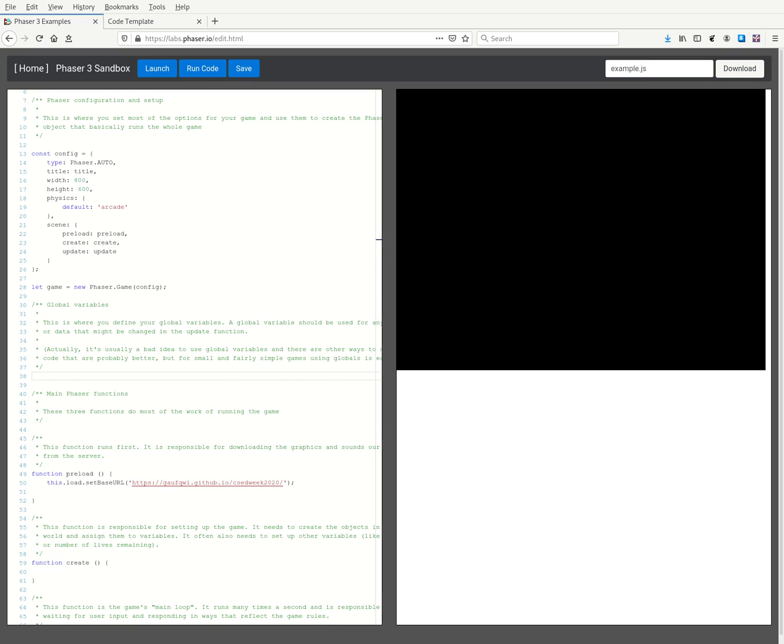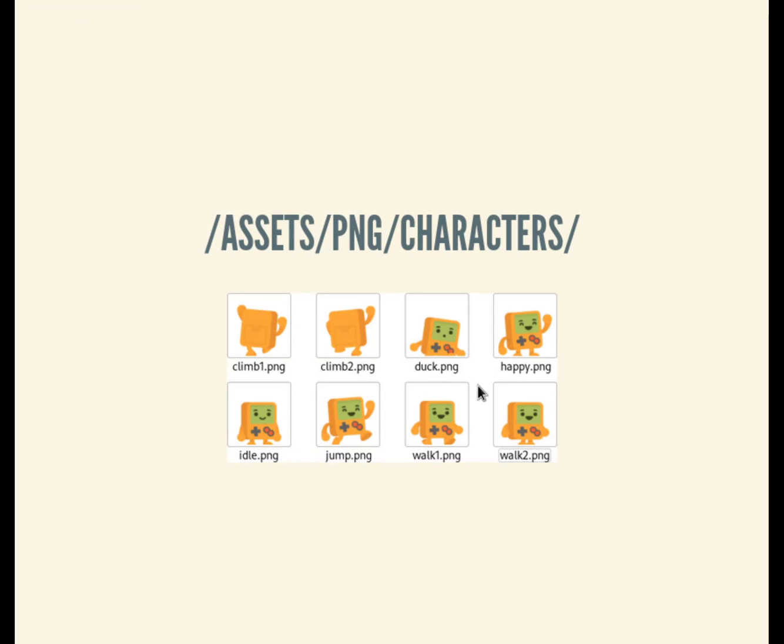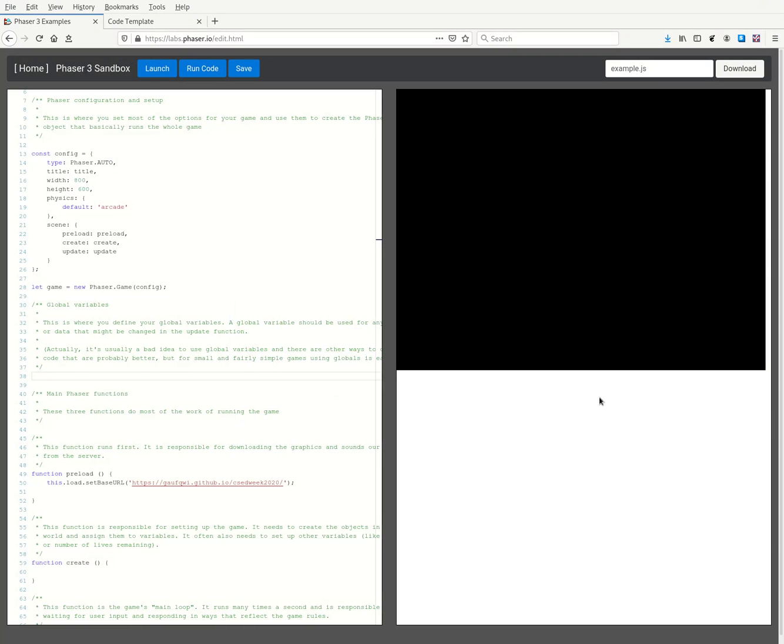Let me show you real quick. The character in this game is going to be based on this little guy created by Kenney. Guy or girl, I don't know. Looks like a little handheld game computer. So these are some of the images we're going to be using. Eventually, we're going to use all of them and put them together in animations. But for right now, we're just going to use this one called idle, which is basically just him standing still. So let's go back and see how that works.